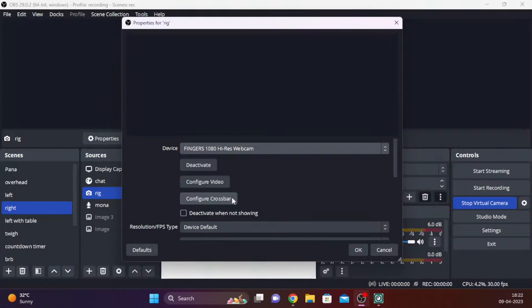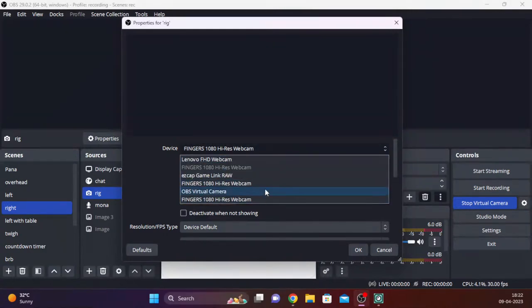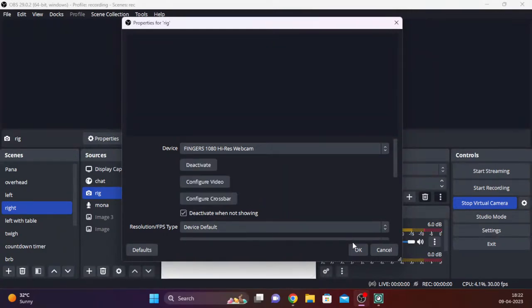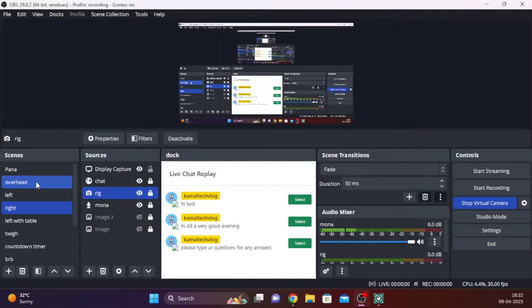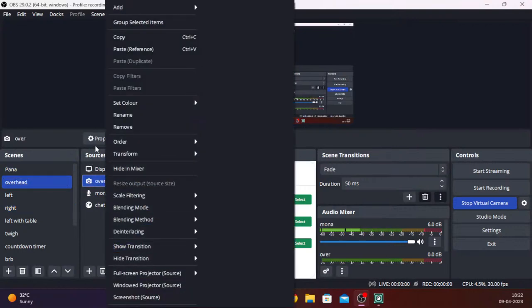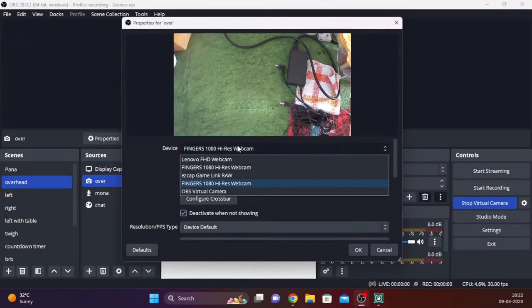Okay, the right cam is having some issue, which we'll be fixing later. But we will just set it up and keep. So the overhead cam. Just give me a minute. Okay, second one is overhead cam. So we are just going ahead and checking which cam belongs to which category.